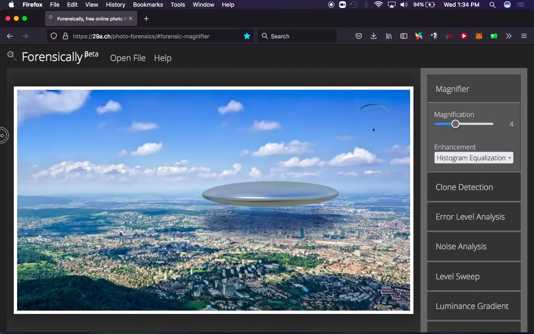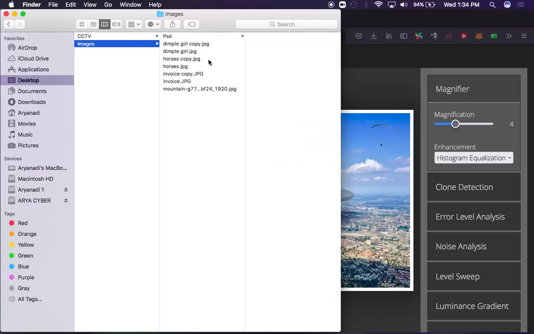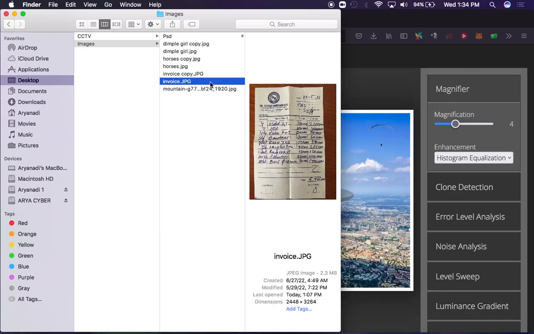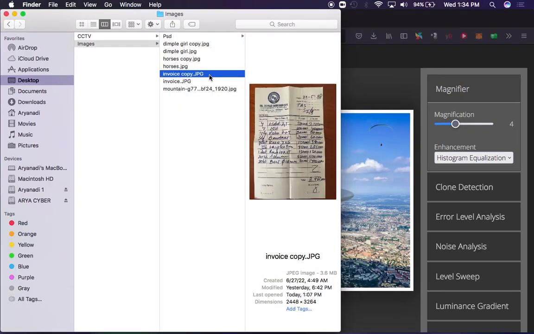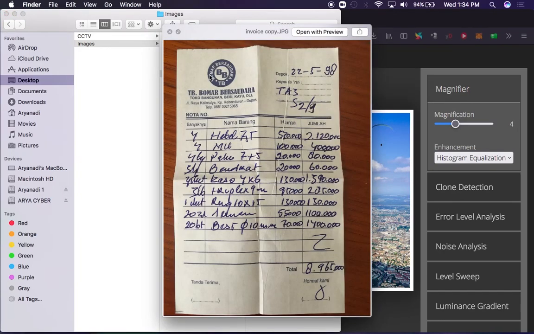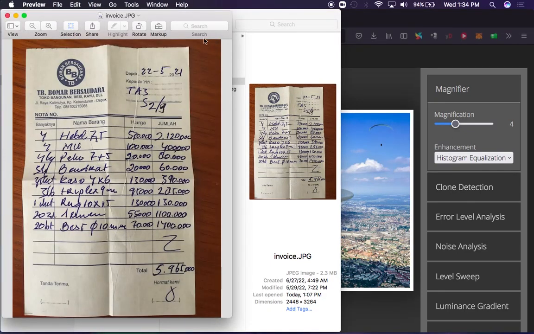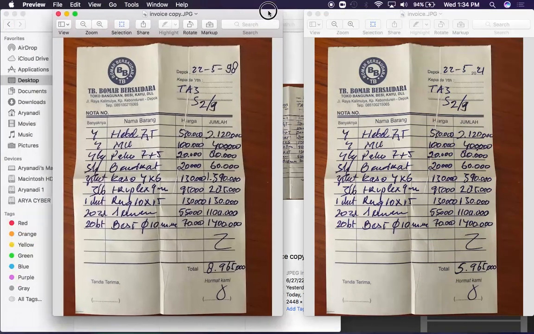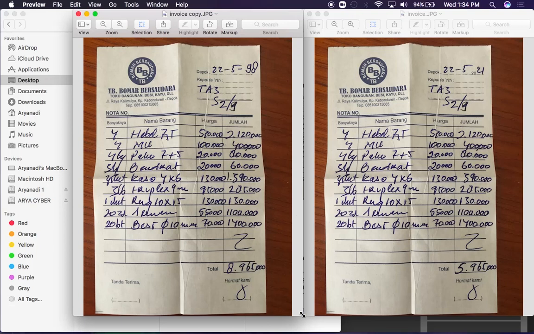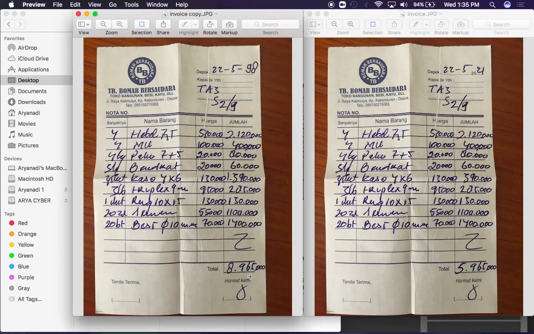What I'd like to show you is pretty straightforward. I'm going to use this image. This is the original, the authentic picture of some kind of invoice. And this is the image that's been modified or manipulated. Let me open it up with Preview. So this is the original, and this is the fake one, the modified picture. This is the original, this is the modified.